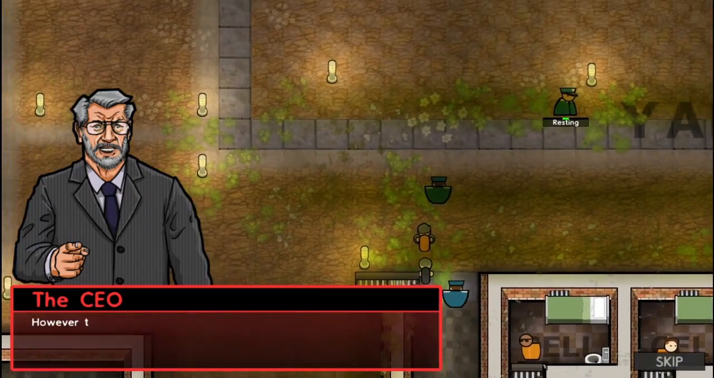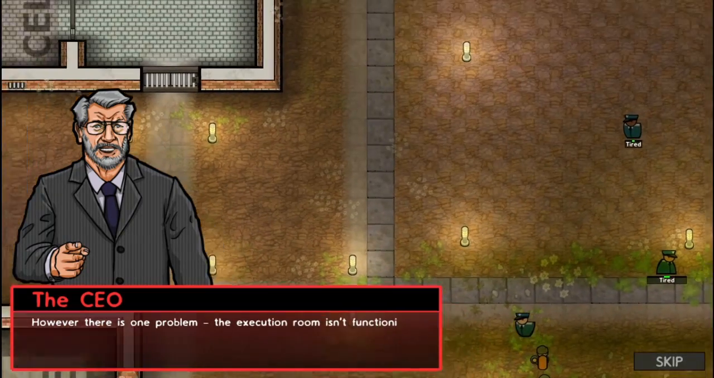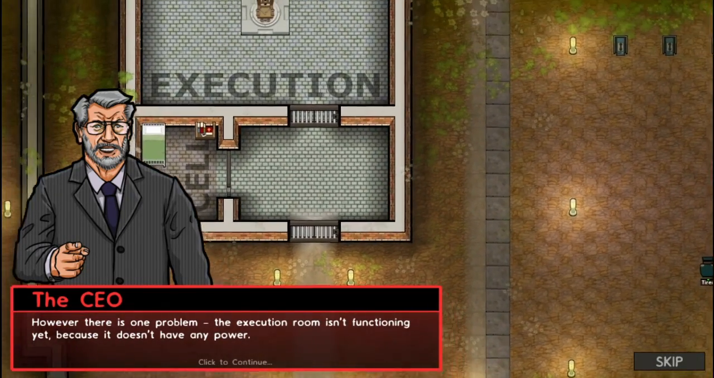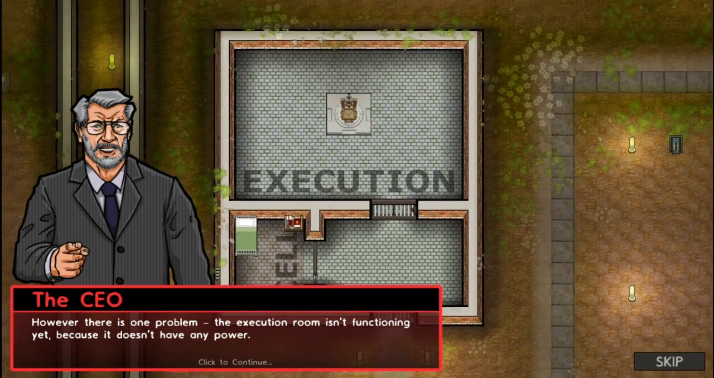Good work so far. However, there is one problem. The execution room isn't functional yet because it doesn't have any power.